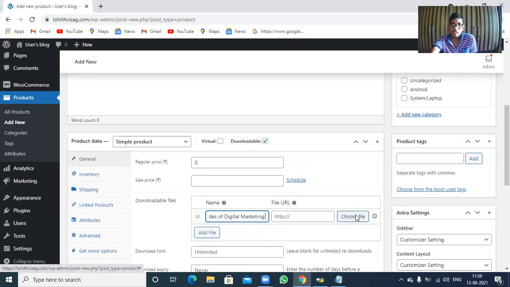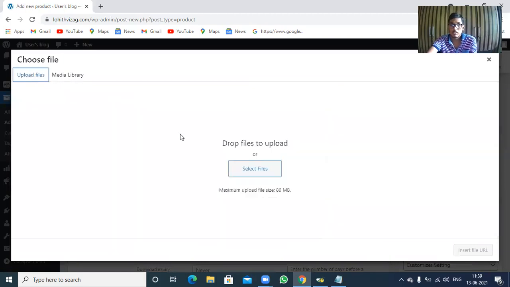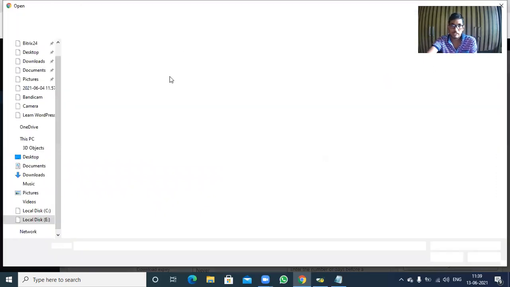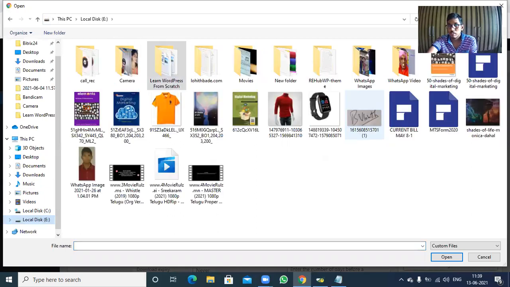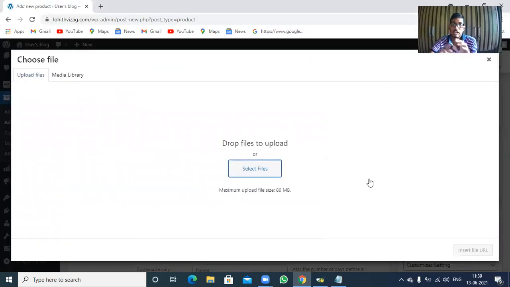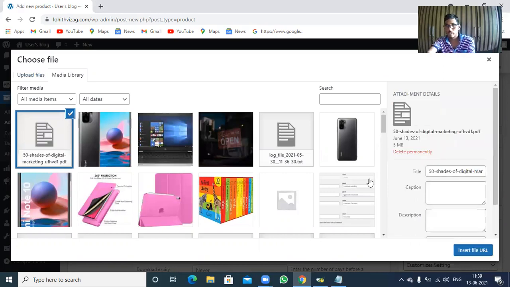Let us click on choose a file. Now I'm going to upload the PDF of 50 Shades of Digital Marketing here. Let's go to my PDF. I'm selecting this PDF, and then you have to insert this file. Now I am going to insert this file by URL, so let us click on insert file URL.